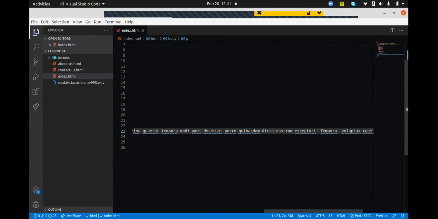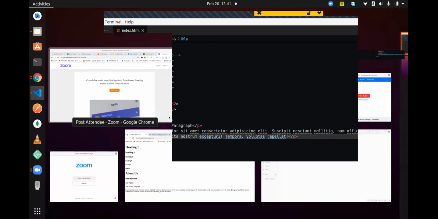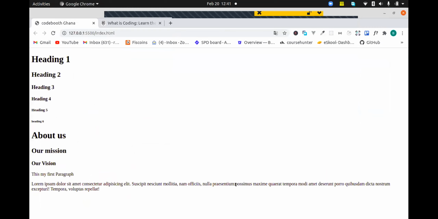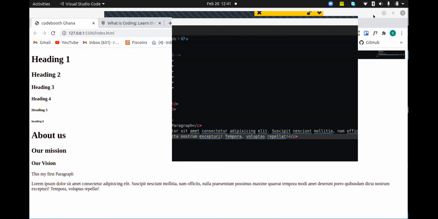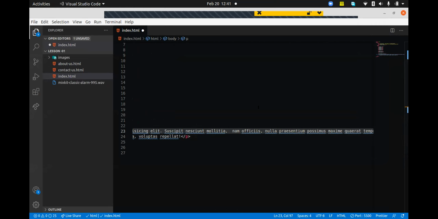Assuming this text is too long, I want this to move to the next line. How do I do that? Let's press enter. You see now it has moved to the next line. Let's go and see if it has taken effect. Still, it doesn't take any effect. So how do you break a line to the next line? We can do that by using another tag called BR. That is the line break tag, BR.